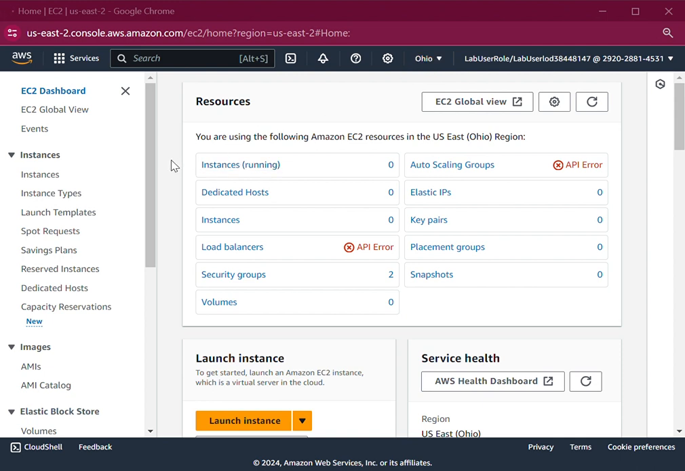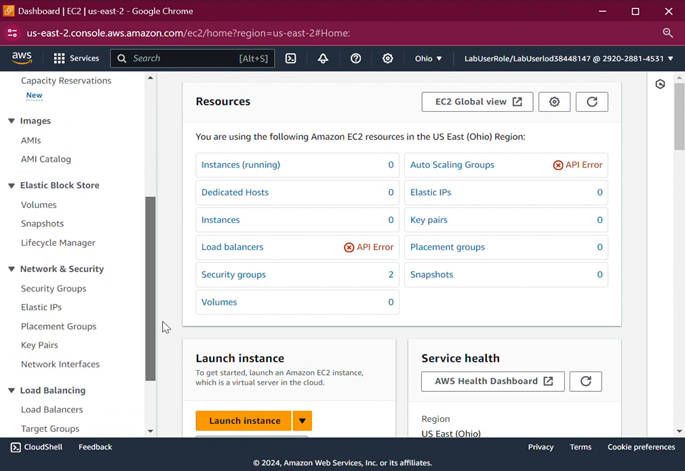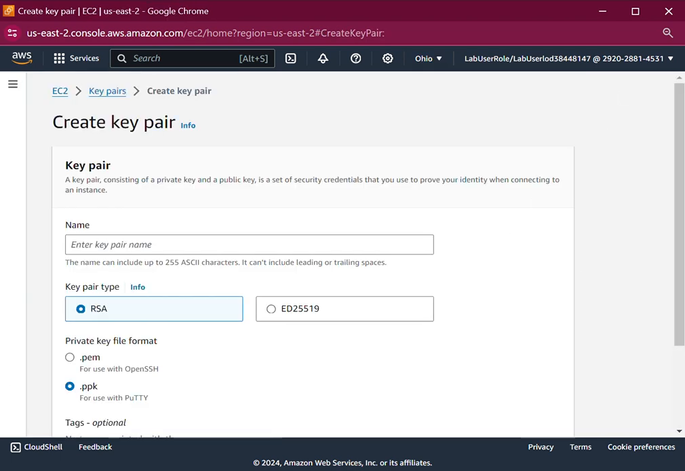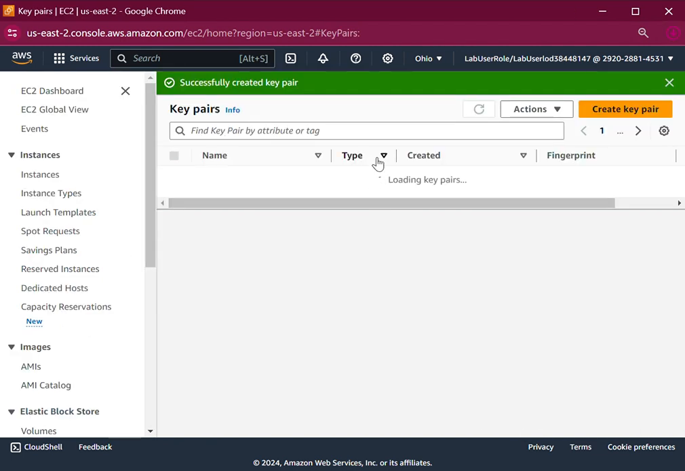There are two options you can see in the resources. There are key pairs. Otherwise, you can go to the left and search for the key pair option in network and security. There is a key pair. I have to launch that EC2 instance in the Ohio region, so I have just selected Ohio. Then create a key pair.